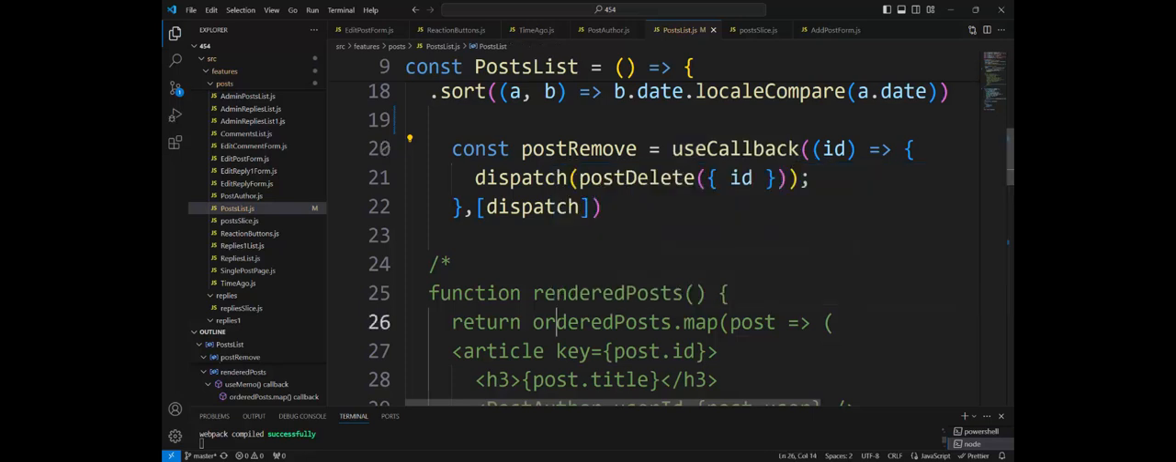It means useCallback means don't call me, don't redefine me, and call me again only when needed. And dispatch is the dependency here, because we have dispatch inside, and because dispatch lasts for the whole life of the program, postRemove will not be redefined, but only called on click.